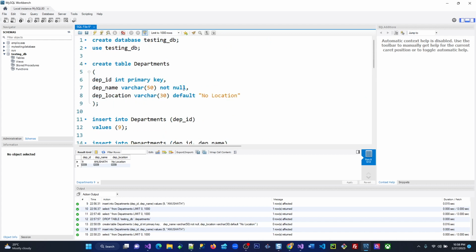So if you want to accept null, just don't type anything there. Just remove this. If you want to accept null, you can also say null. That's also okay. But you don't need to explicitly say null because by default it's null if we don't tell anything. So if we don't want to accept null, say not null. In this case, what happens? If we say not null, it will not accept a null value in this column. So if the user does not insert a value for this department name, that record will be rejected. It will not be inserted.